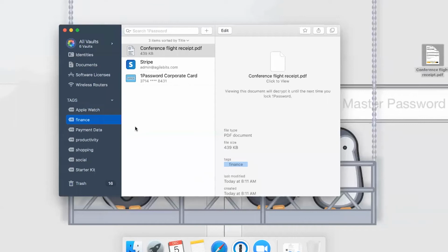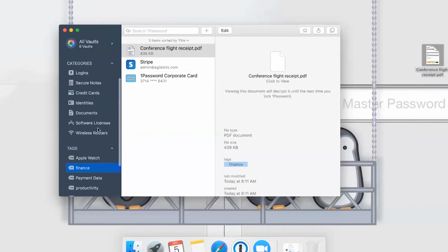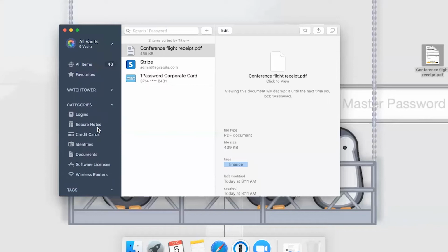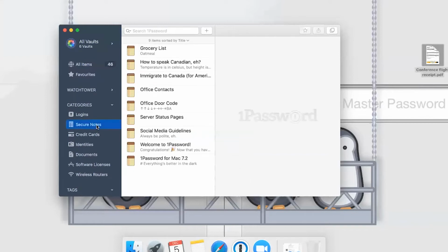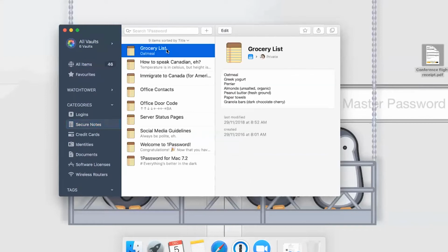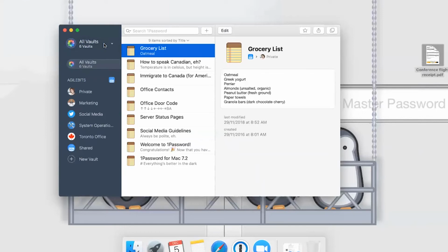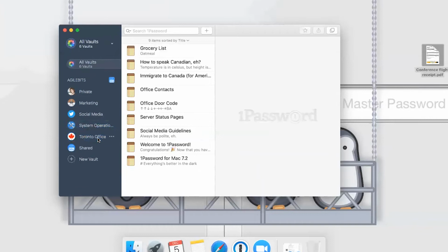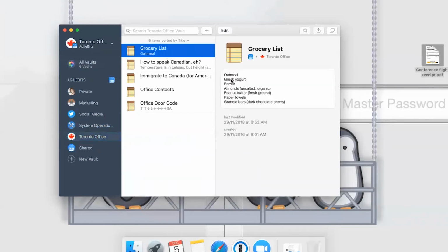And just like we were able to move items on 1Password.com, you can also move items really easily in the app. In fact, it might even be a little bit easier. So if we go to my secure notes here, I've got a grocery list, and really this is for the Toronto office. So let's go ahead and move that to the Toronto office vault. And you can do that with just a simple drag and drop. So move that over to the Toronto office in the sidebar. And now everyone in the Toronto office can see my grocery list for the office and buy me the stuff that I want.